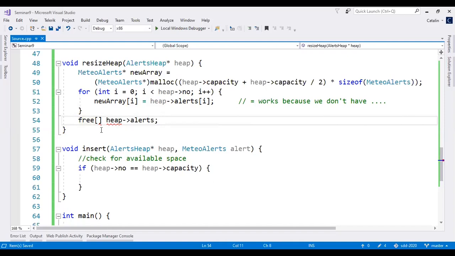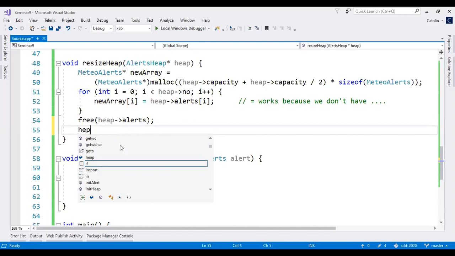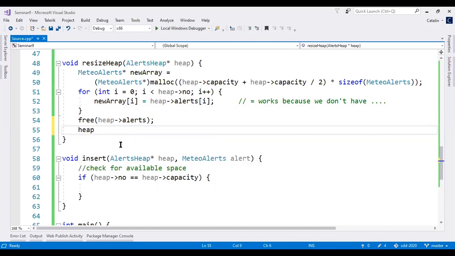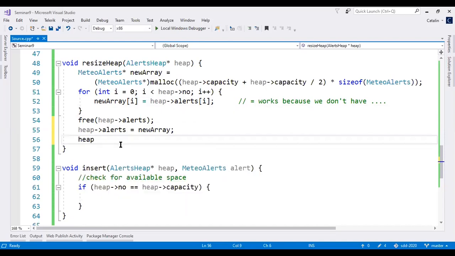Okay, you see, you switch me to C++, and now my subconscious is there. I need to get it out and move it to C. So free heap alerts. Okay, let's change the pointer here to the new array, equals new array, and also let's change the capacity to the new value. So this equals this value here.